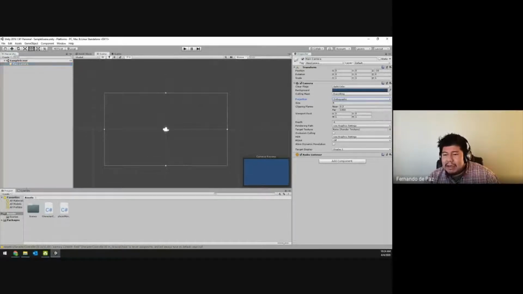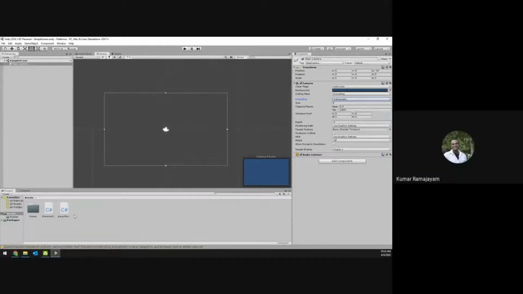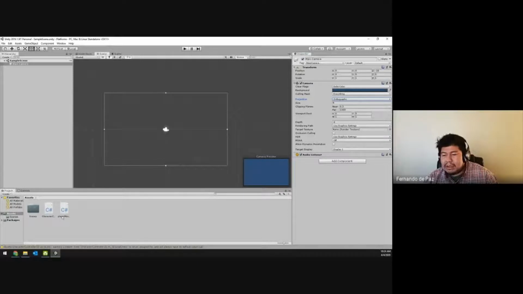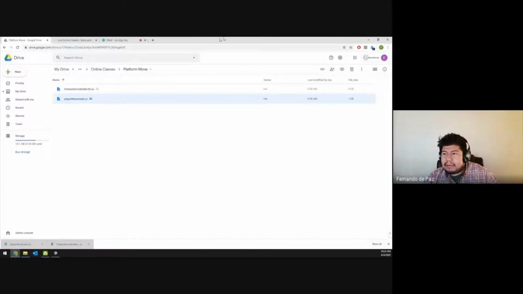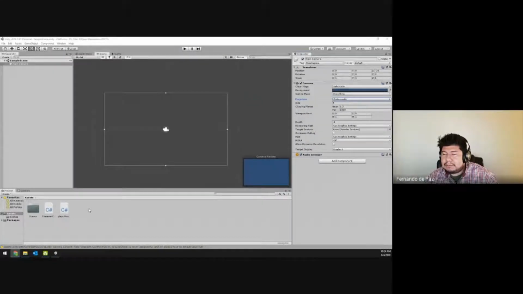Okay, and then finally down here, we have the project tab. The project tab basically has all your raw assets. This includes your scripts, your 3D models, materials, colors, prefabs, and so on and so forth.